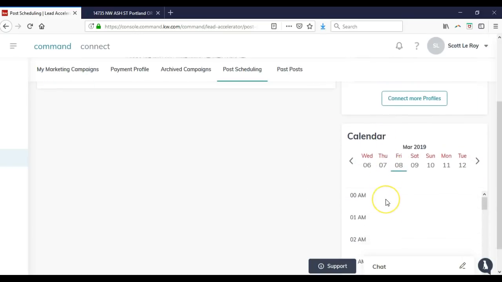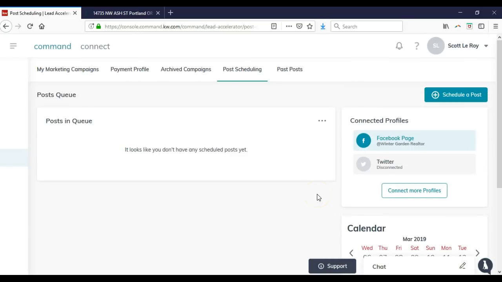We can actually see what posts we currently have in the queue. We can actually view our calendar on here as well. All right, so a bunch of cool items we can take a look at. And of course, you can also connect Twitter on there too. I remember when I clicked on Connect More Profiles, that literally came from our name up here under Settings, where I connected that application.